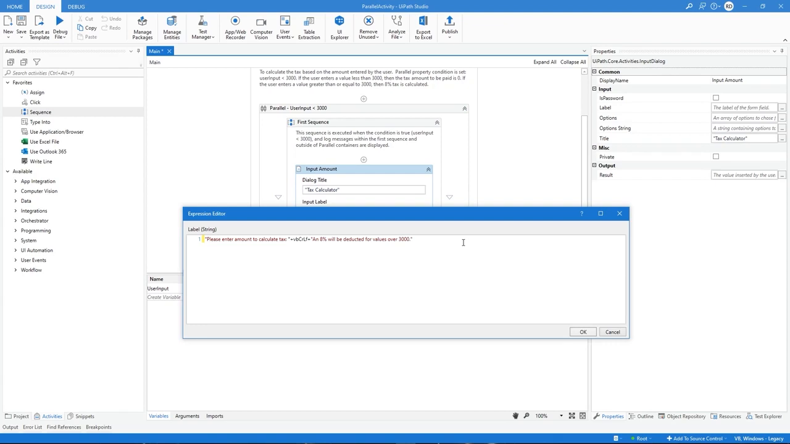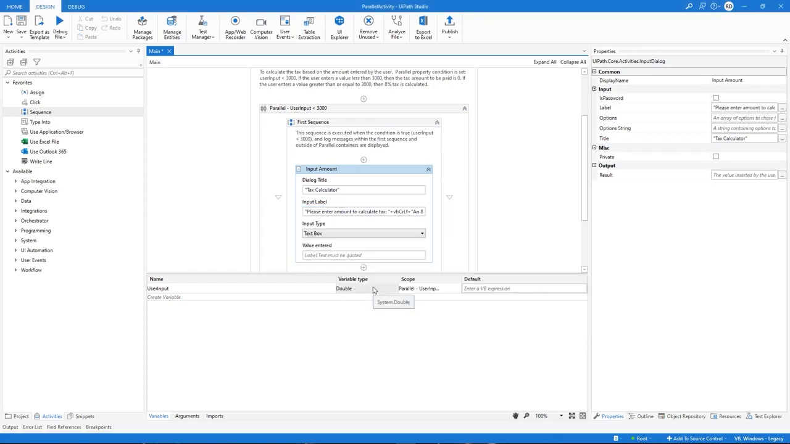VBCRLF stands for Visual Basic Carriage Return Line Feed. This represents a carriage return character combined with a line feed character for print and display functions. It's like pressing Enter. Finally, in the Value Entered section, let's enter the variable where we want to store the user entry. Great, we're done with the first sequence.